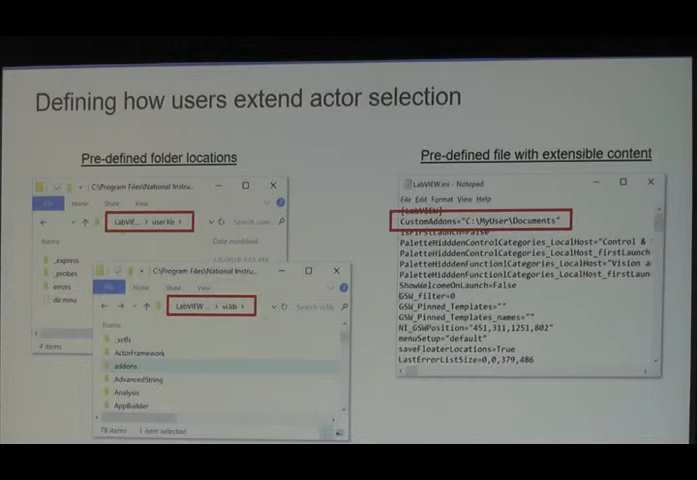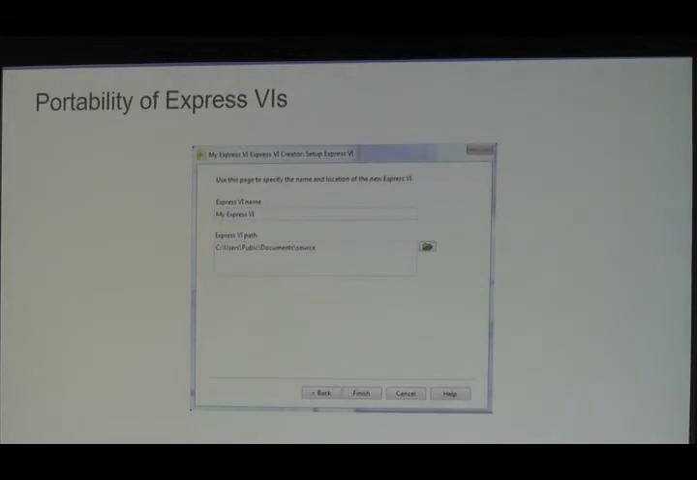And just to note that Express VIs are also portable, just like any other piece of code, which is useful when you're delivering a library to your clients to use. It doesn't always have to be into an install vi.lib, it can just be provided along with your code.